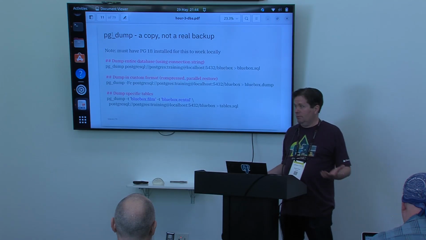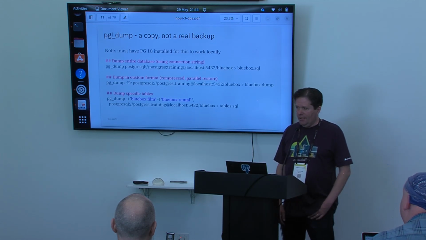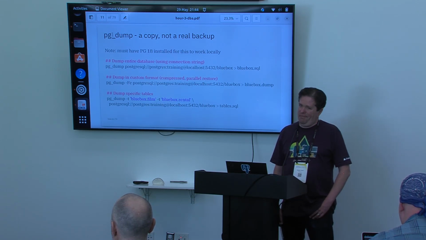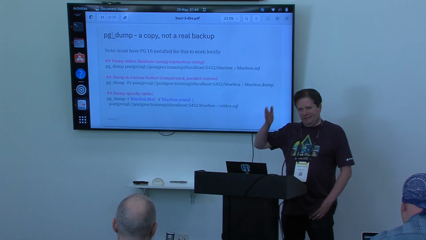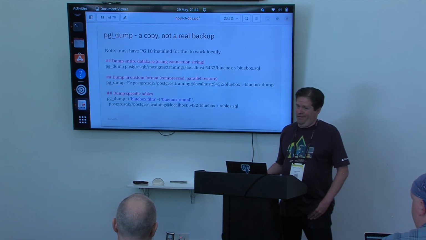Dumps. Yeah, this is a thing everyone goes through. There are times when dump and restore is really your option for certain complicated upgrades, or if you've broken something badly enough. But it's not a real backup. It doesn't have that clean snapshot nature to it. And also on big databases, it takes forever.